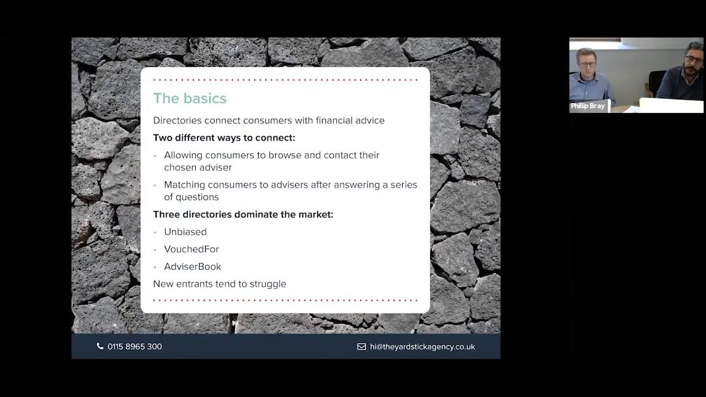So the basics: advisor directories allow consumers to connect with financial advisors, financial planners, in essentially 2 different ways. The first allows consumers to browse a list of advisors based on certain criteria they have input into the search facility on the directory, and then make contact with their chosen advisor. Other directories have a matching functionality where the consumers will answer a series of questions, and then the directory will match the consumer to the advisor.